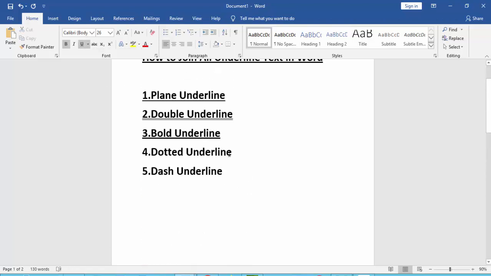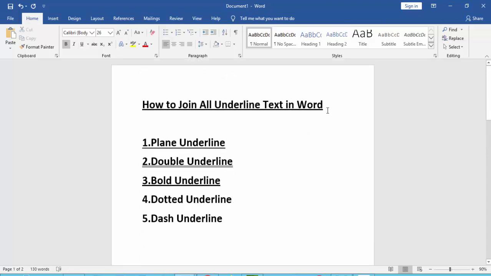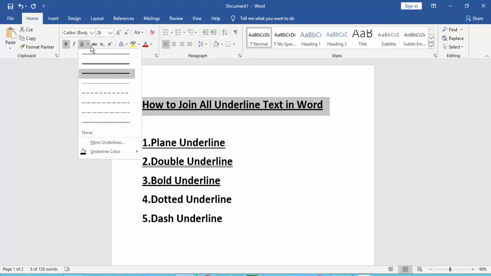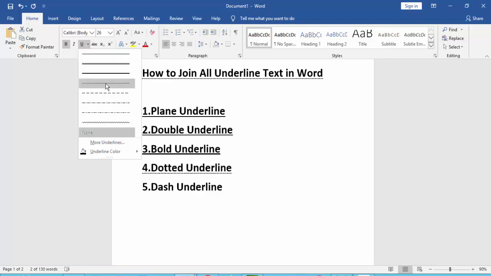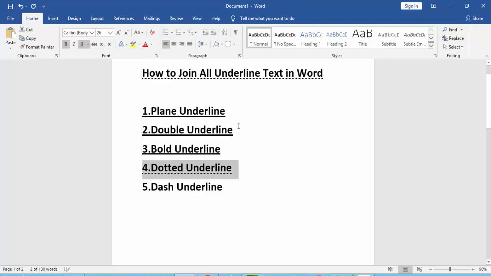Number 4, dotted underline. Firstly, select your text, click here, the underline icon, and click here, the dotted underline option. Select your text and click the underline icon and click the dotted underline option.